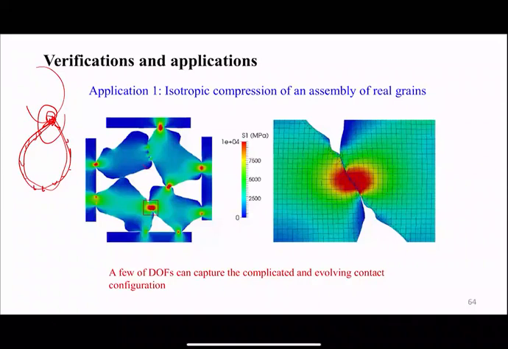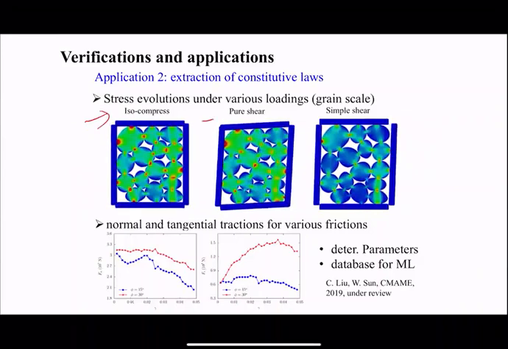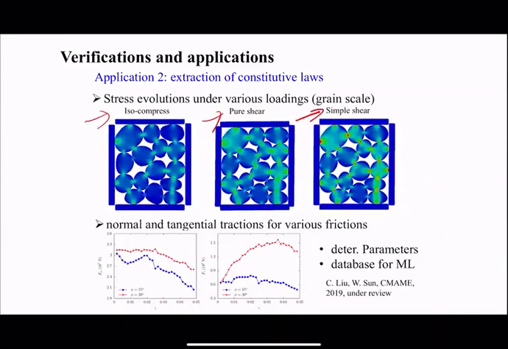Now, here we still want to emphasize that the method is able to capture the different nature of the contact. Also, for two particles, you can capture multiple contact points that may not otherwise be available in DEM simulations. So this is one of the simulation examples. You can see the difference between a hydrostatic test, a pure shear test, and a simple shear test, and how the granular nature affects the microscopic behavior.